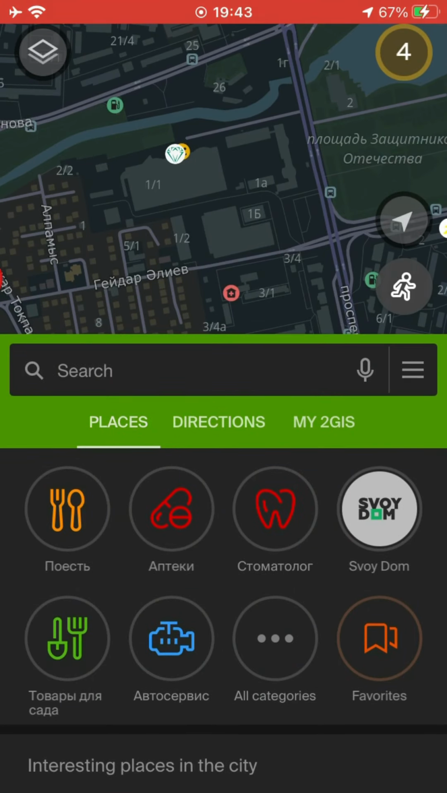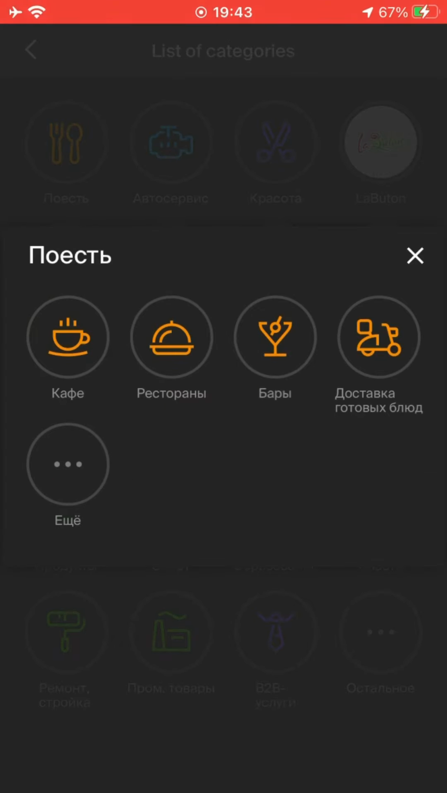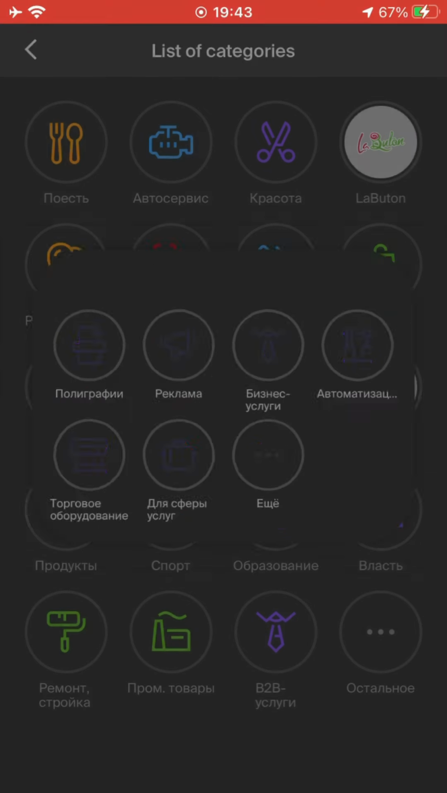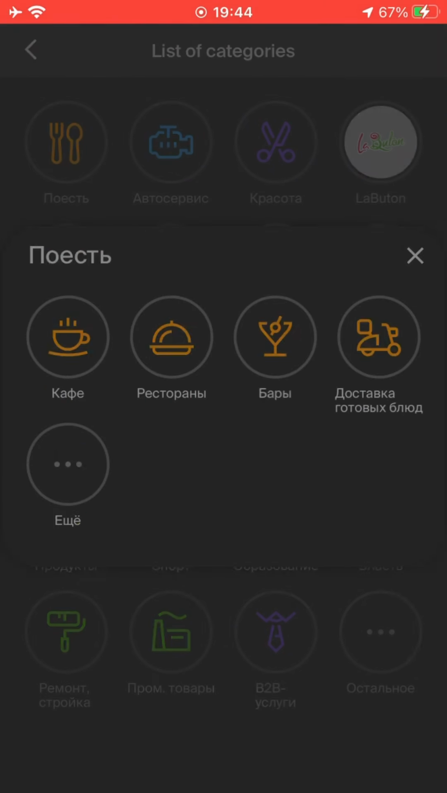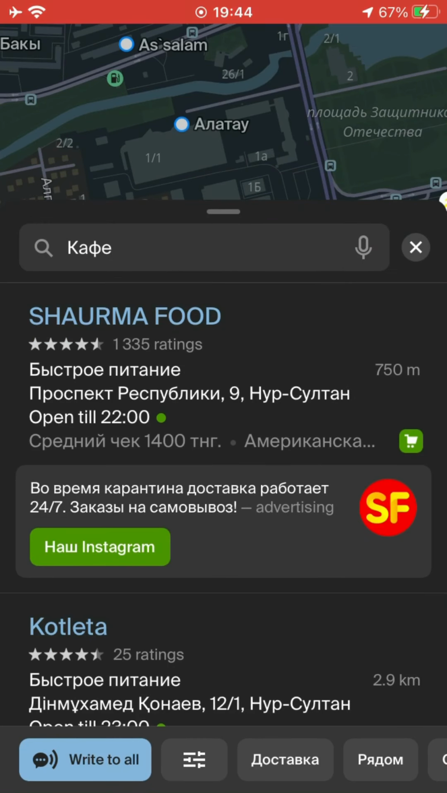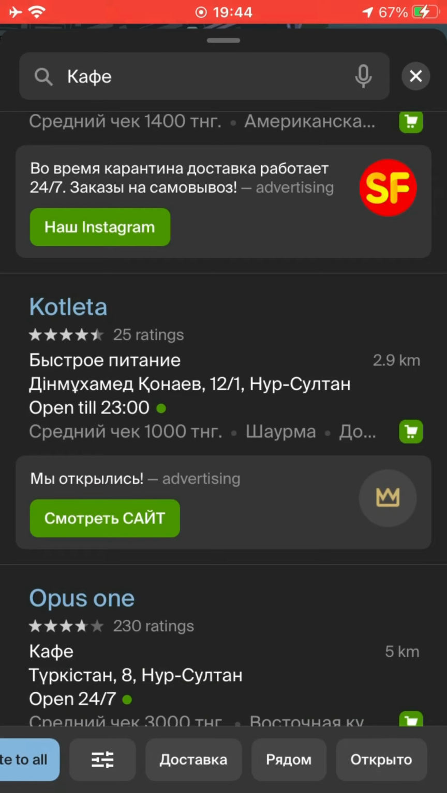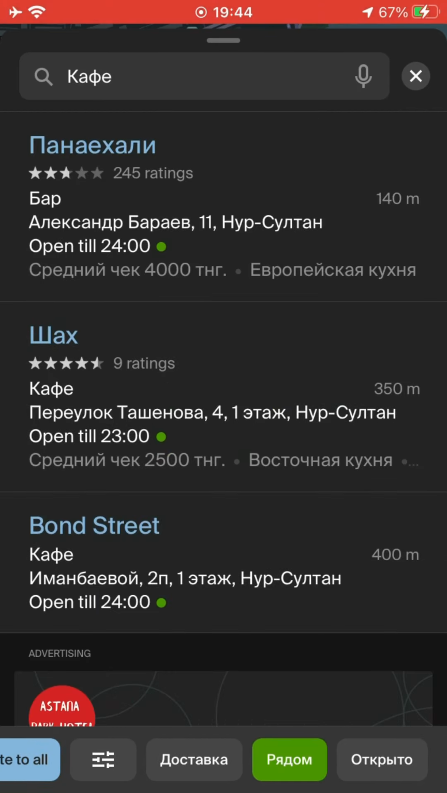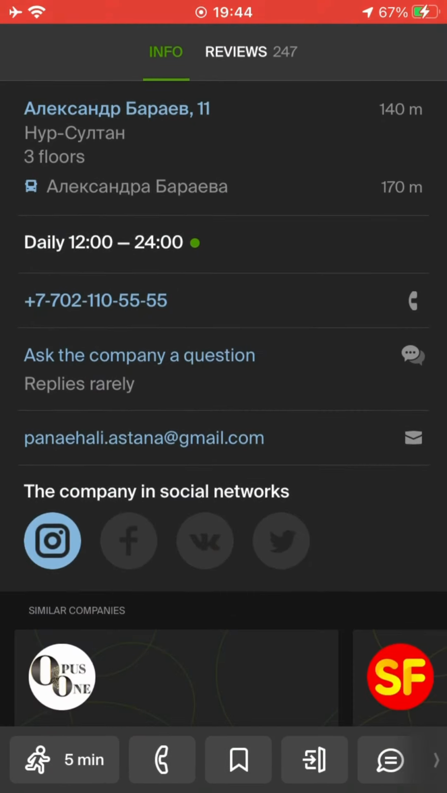So in the Places tab, we can see the section with different needs for the user, starting with cafes and restaurants and ending with B2B services. And so, for example, we want to visit some restaurant. We click on the category Eat, Restaurant, and the restaurant that we need. Like here, we can also use some sections like close to you, and select any restaurant that you want.